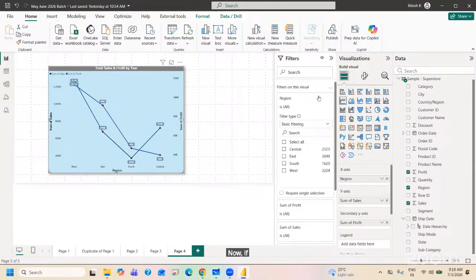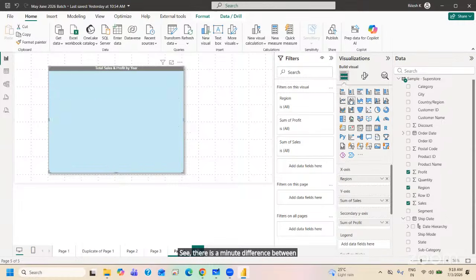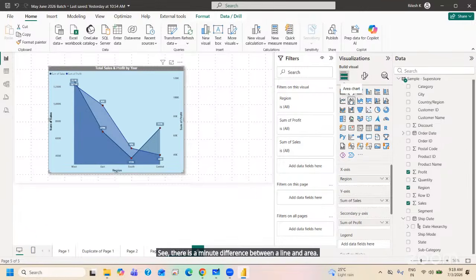Now, if anyone is very eager to explore the next chart, in the line chart, next to that, there is an area chart. See, there is a minute difference between a line and area. You yourself can easily understand that if I change it to area chart, it is just covering that below line chart area with the same color. It is filling that line below area with that color.